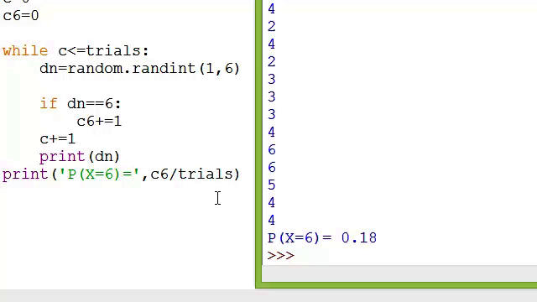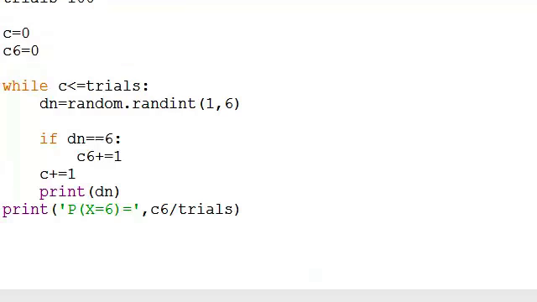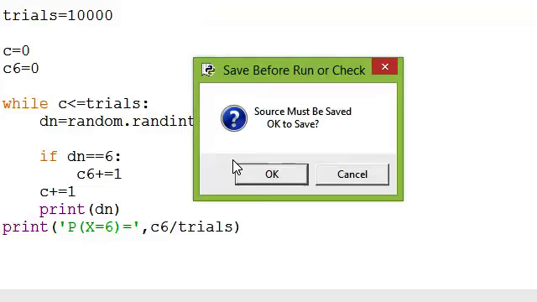So this thing should be converging towards approximately 0.1666666 and so on, so 0.167 or something. That's what this number here should converge towards the more trials that we go on. So let's actually experiment with this. Let's add 2 more zeros to that, and then we'll run the program.